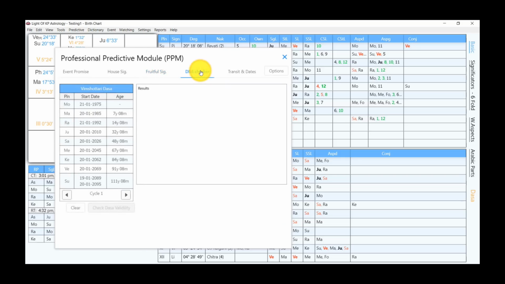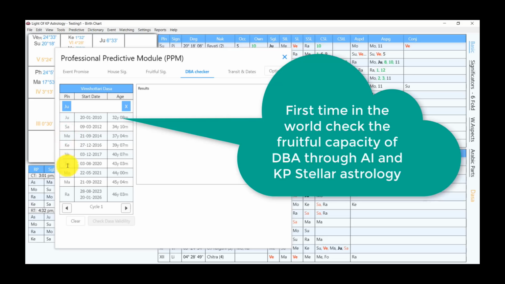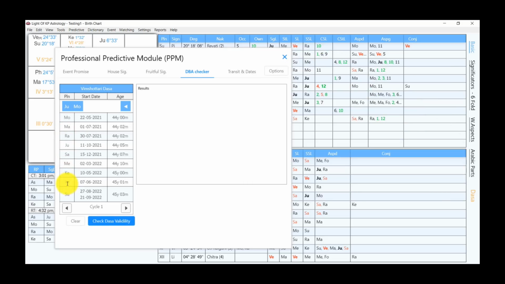Next is the Dasha Bhukti Antara checker. Let us say the person is trying for childbirth in the Jupiter period, in the Moon period, and in the Venus sub period, and I click on check Dasha Bhukti Antara. It says the chosen Dasha of Jupiter and Bhukti of Moon are not valid to give the result of the event. If Dasha and Bhukti do not give the event, what is the use of Antara? So we will not select the Antara.